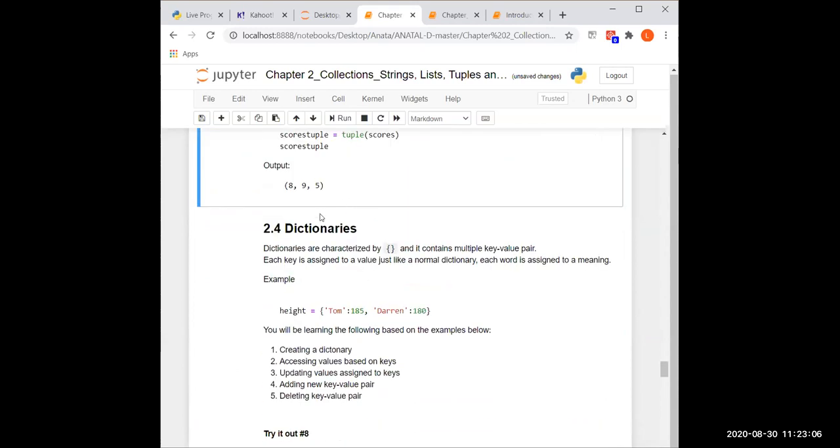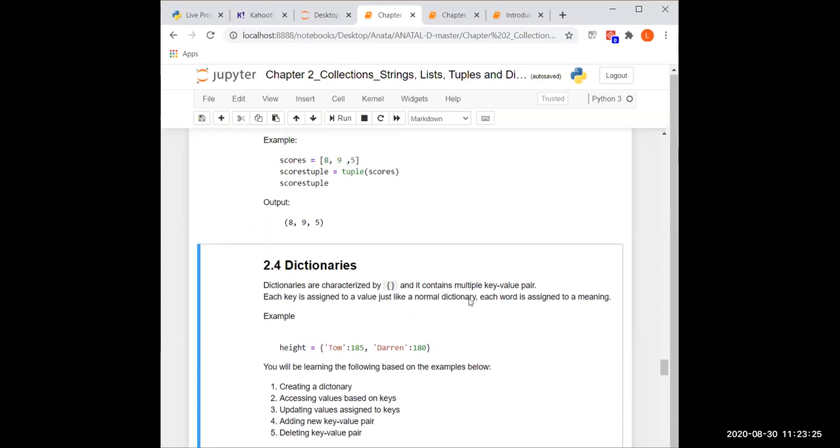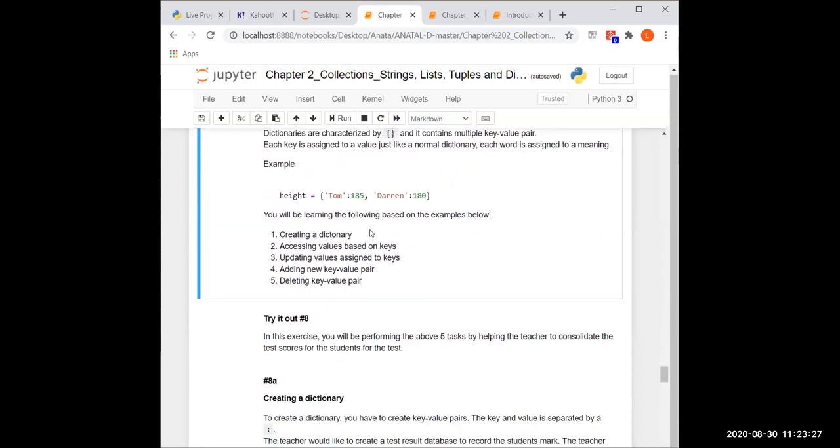The next thing is dictionary. So a dictionary is characterized by curly brackets, and the difference is it contains key value pairs. It's just like a normal dictionary. The key is, let's say, the word, and the value will be the meaning of the word. So you'll be learning how to create a dictionary, access values based on the keys, update the values, add a new key value pair, and delete.